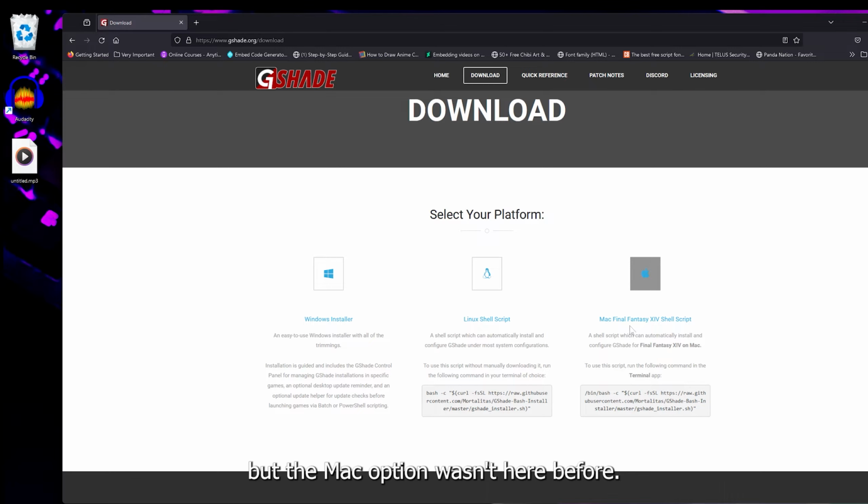The Mac thing is new. And of course, if you have Linux, I'm not sure about those, but anyways, I'm on Windows. And so yeah, you just want to click on the Windows installer there, either the image or down here, and it'll install into your downloads folder.